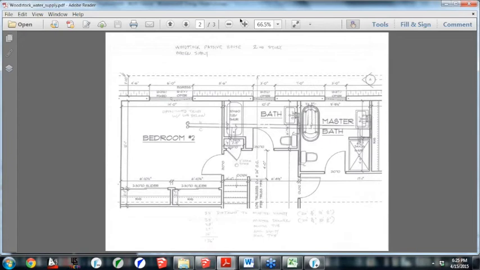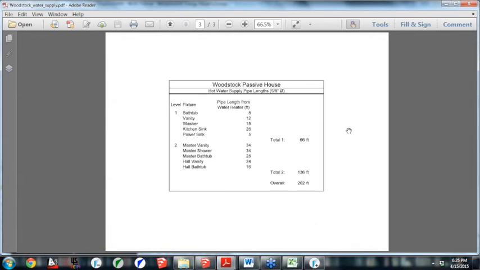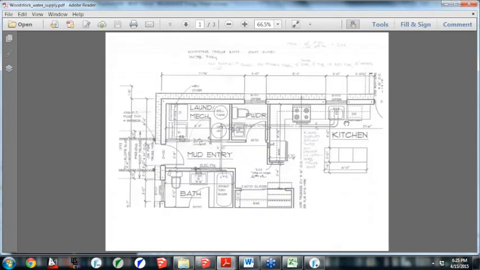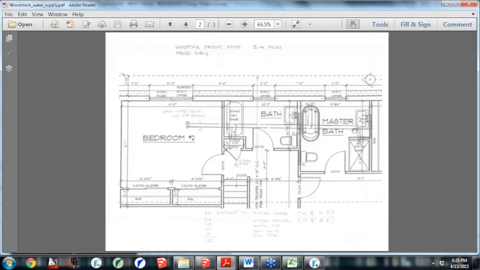So it was 8 feet to the bathtub, 12 feet to the vanity, and this is horizontal and vertical lengths here. So the total on the first floor was 66 feet, and the total on the second floor was 136 feet. And this is a pretty compact design here, pretty good design. It's all within the same kind of stack here. So the total I'll be inputting here is 202 feet.